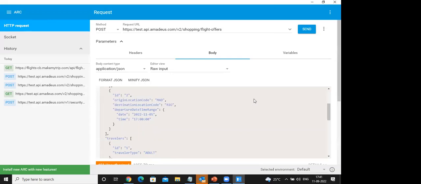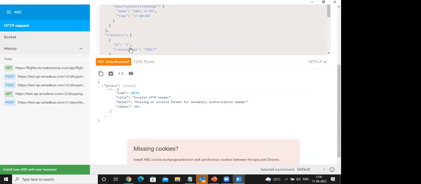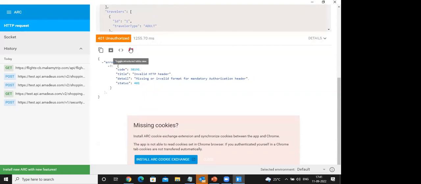And what happened? It said 401 unauthorized. Why? Because, similar to the YouTube API where I put in the API key, I did not bother to put in the authorization header. Like I showed you, every API has some authentication mechanism. So I have to now put the API header here.